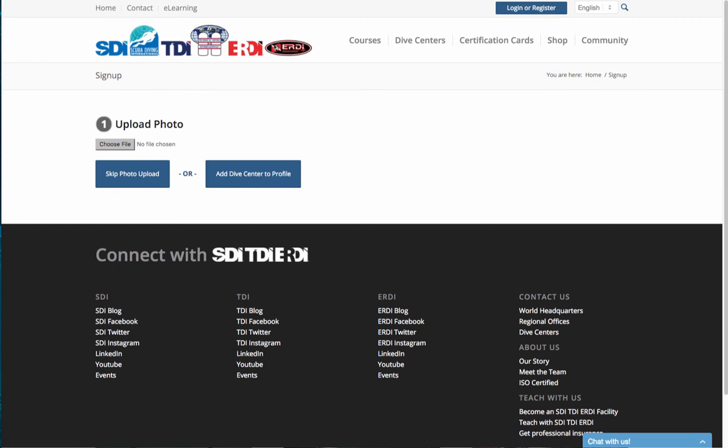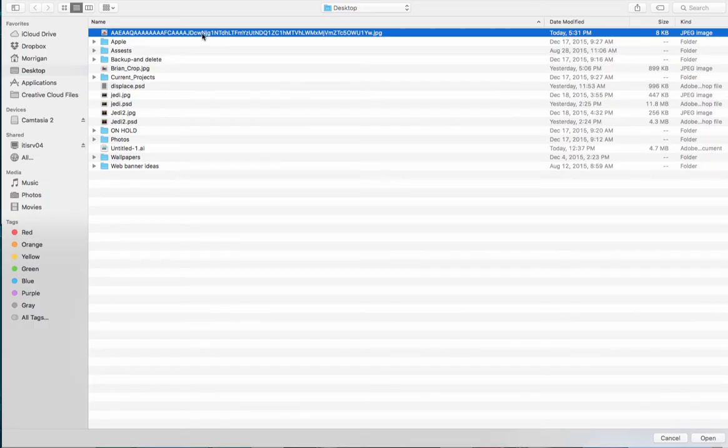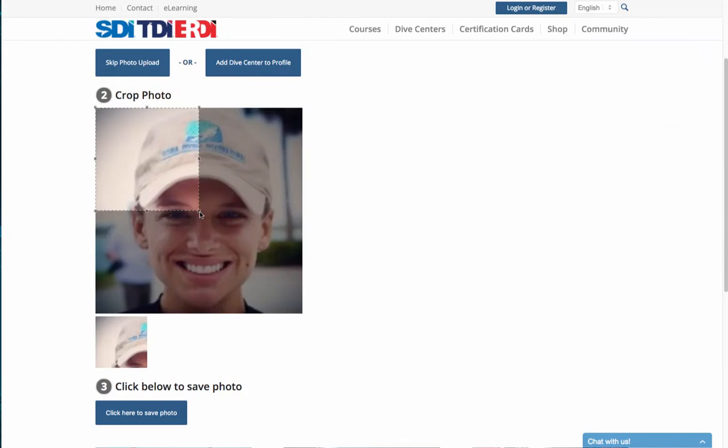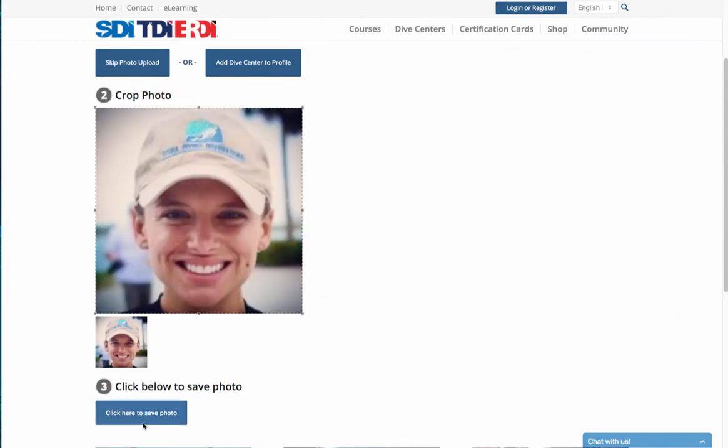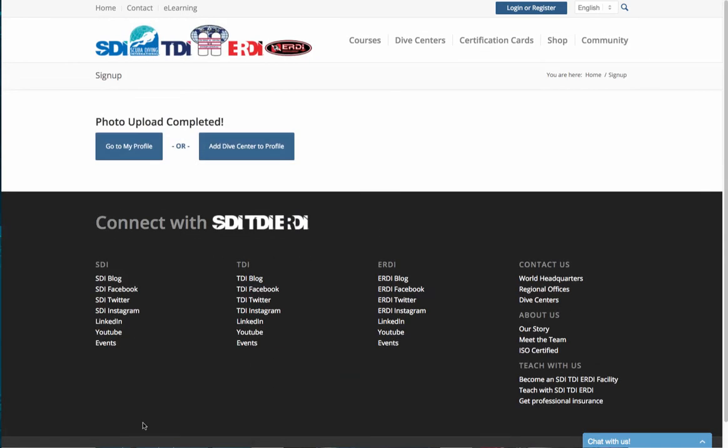Next, you can upload a photo that'll be displayed in your profile and printed on your certifications in the future. To do this, choose a file, select the image, then select Open. You can crop the photo or zoom in and zoom out. Once you have it finalized, select Click here to save photo.